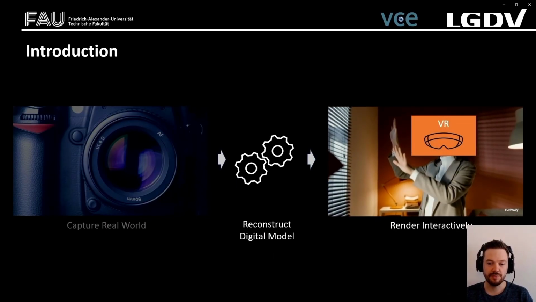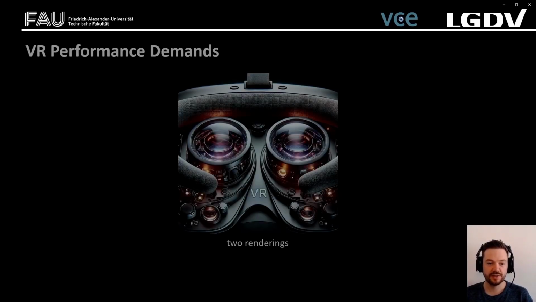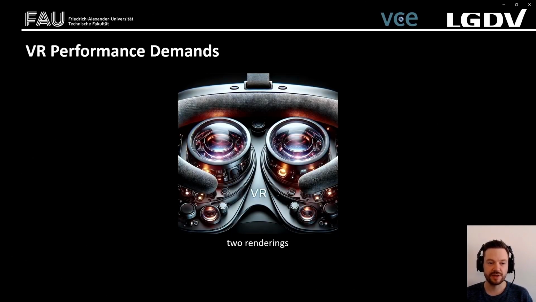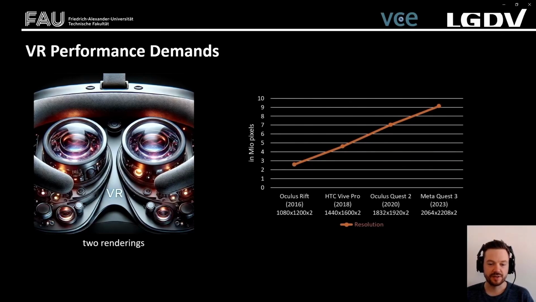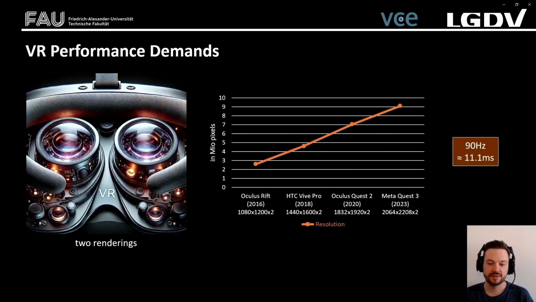So what's the problem? It's VR rendering. In general, VR has high performance demands which make the whole system a bit difficult. First of all, in VR we have 2 renderings. Second, we have very high resolutions. So here I've plotted the total pixels in a VR headset over the last few generations, and the trend is only going up and it's way beyond desktop configurations. And lastly, we have a high frame rate demand, as we need to hit our, in this case, 90 Hz frame rates.